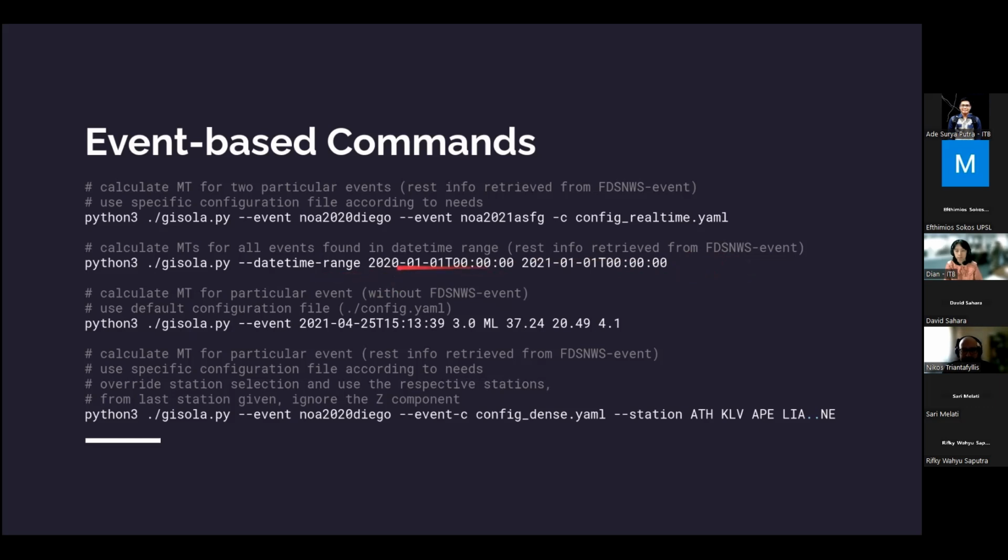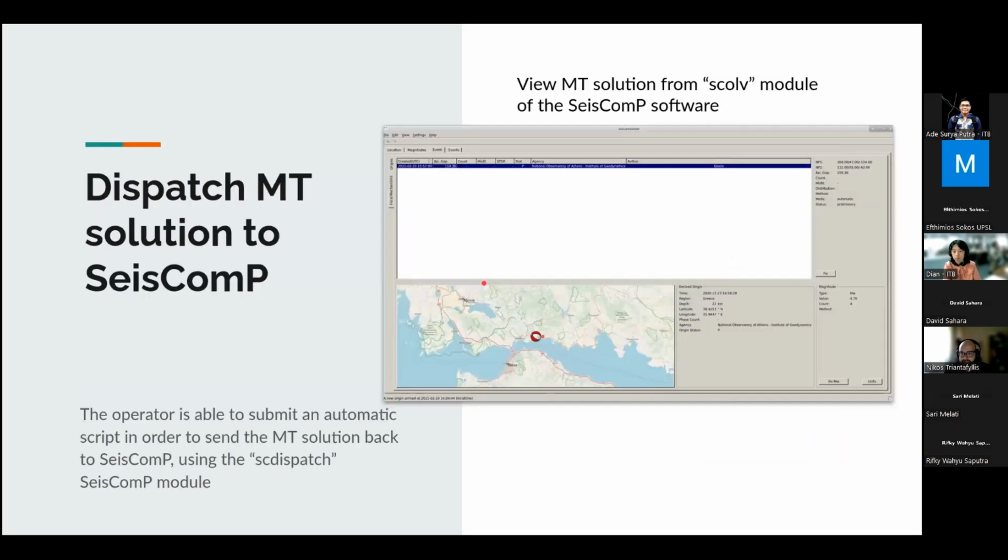And the most interesting part here is that you can give this input to Gisola, which is a datetime range, with a starting point and an end point. So it will try to calculate all the events found in this datetime range that can be extracted from the FDSN web service event, and also all the rules that are associated in the configuration file are matching the size of the magnitudes.